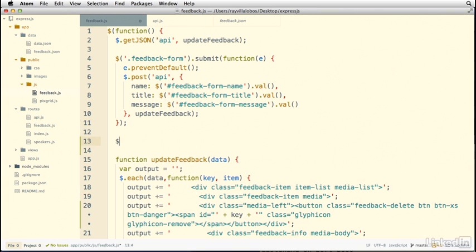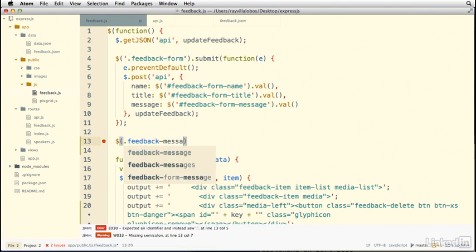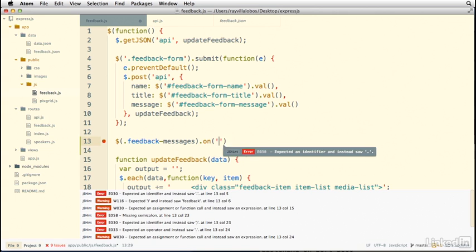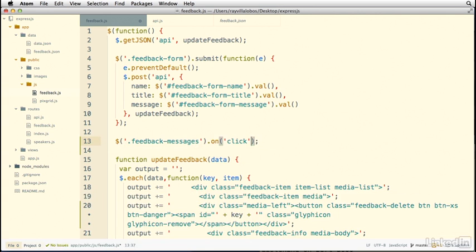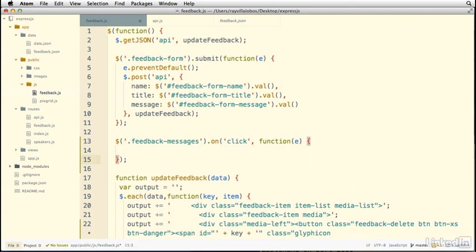And to do that, first, I need to target the element called feedback messages that has a list of all my messages, and I'm going to target an event happening on that series of messages, right? So I'm going to look for the click event, and this needs to be in quotes right here. So whenever a click happens, I'm going to execute a function using the event that JavaScript is going to discover.